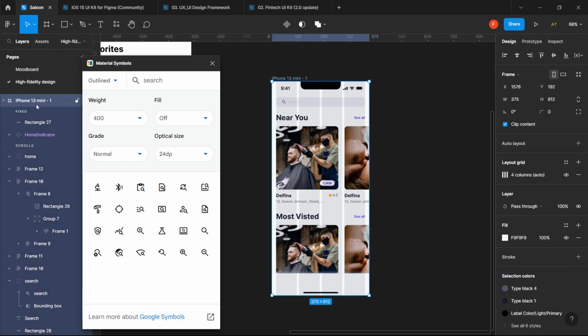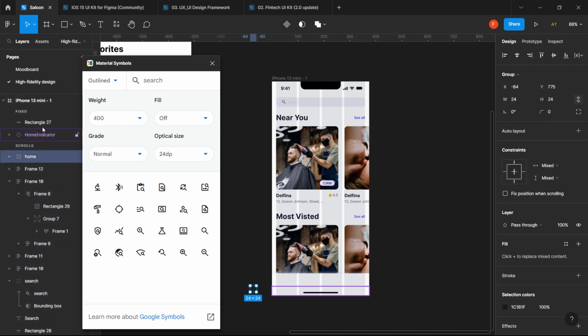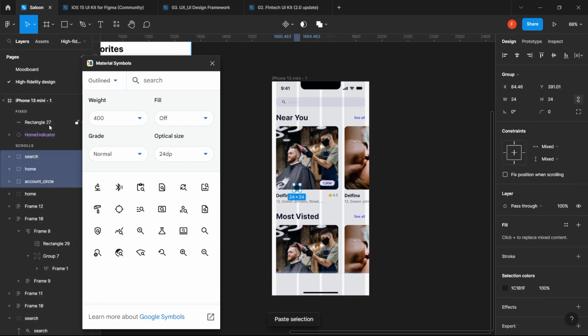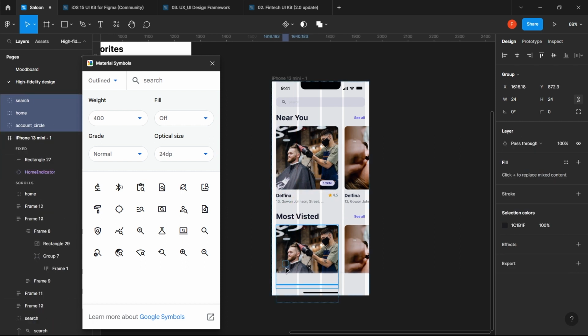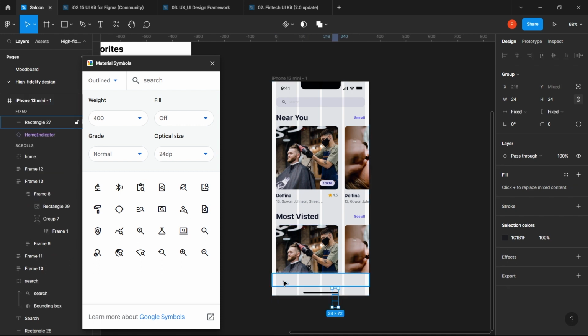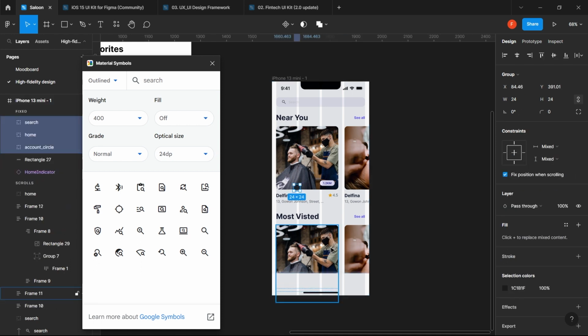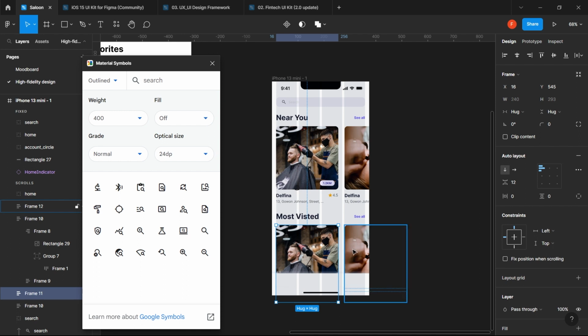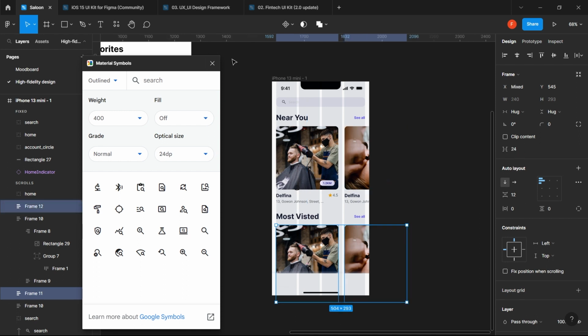Control X to cut, and then I would come and drop it inside the frame. Yep, so now I can just drag them down here. So what's happening is that they're coming into this auto layout. I'll lock the auto layout.